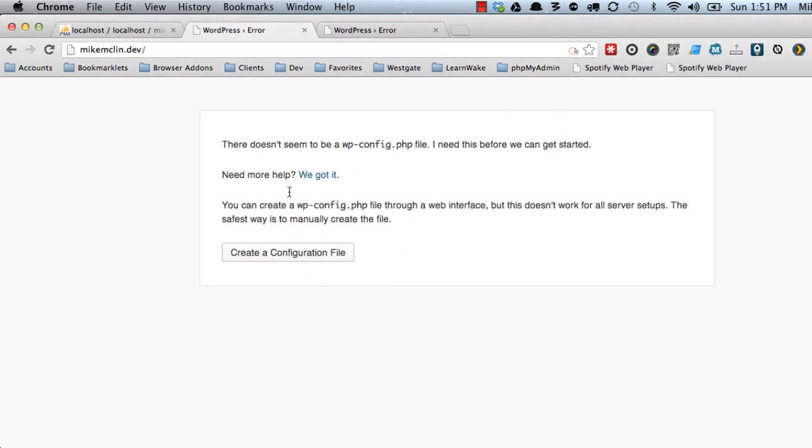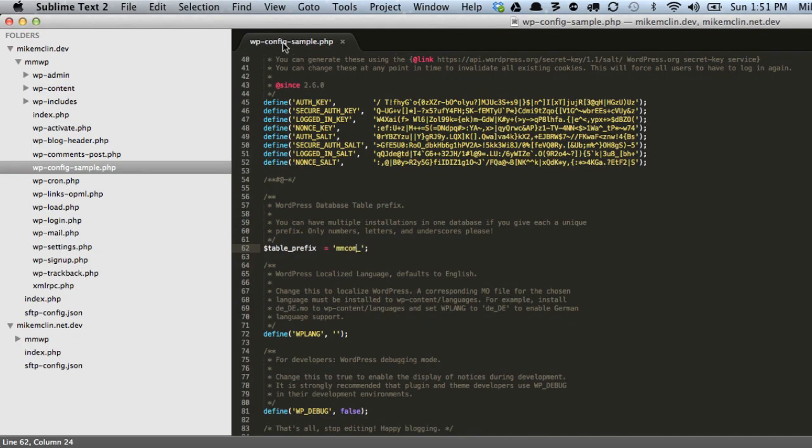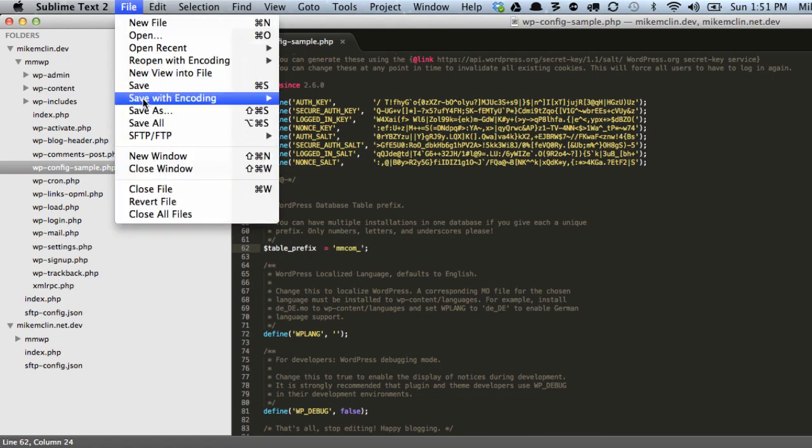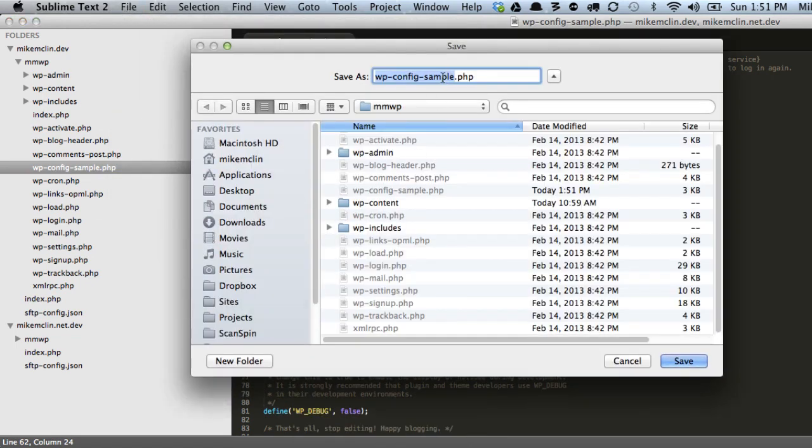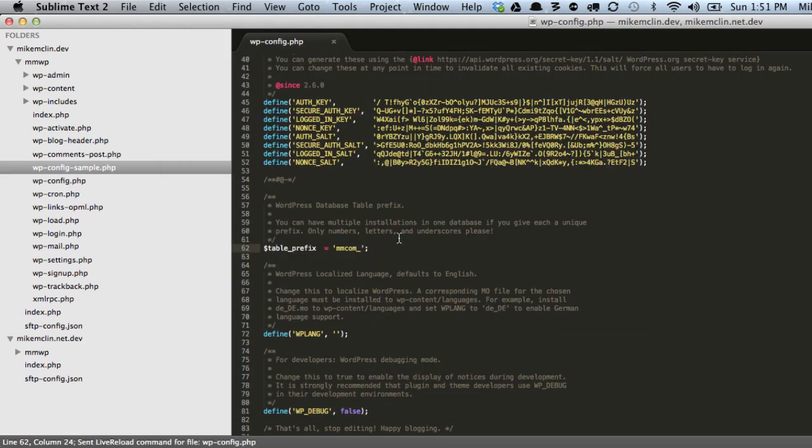Let's switch back over and let's do the installation. If I refresh, oh, actually, I saved the sample file. I need a file save as, and just save it as WP config, save.